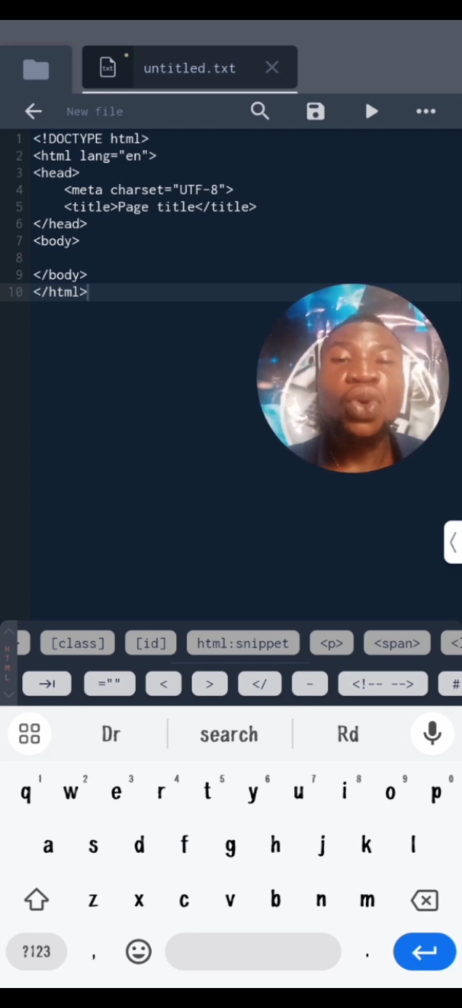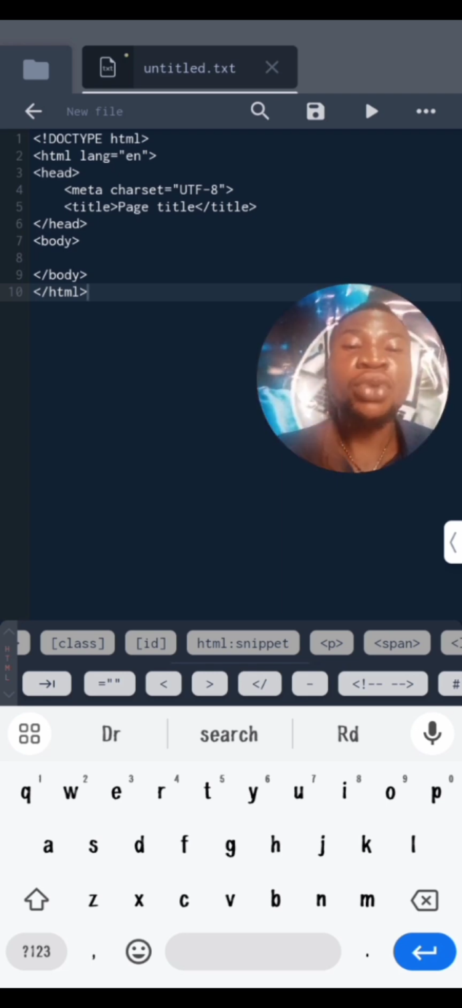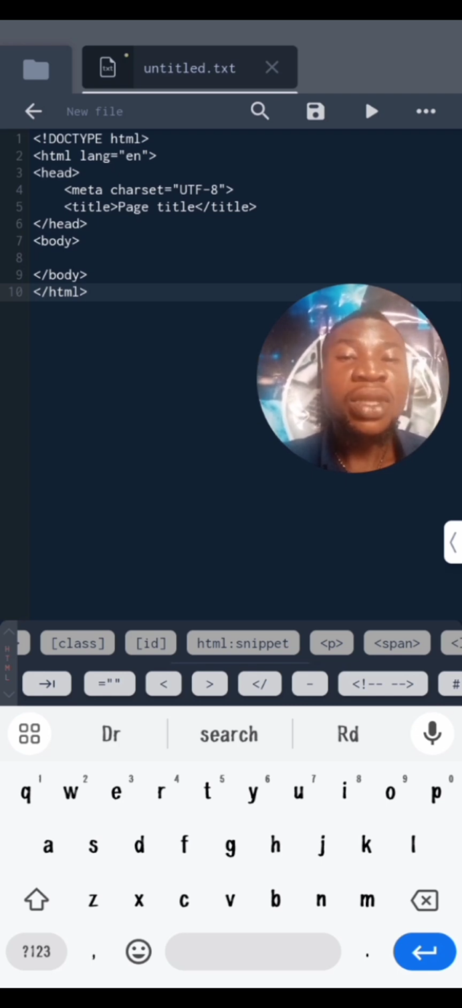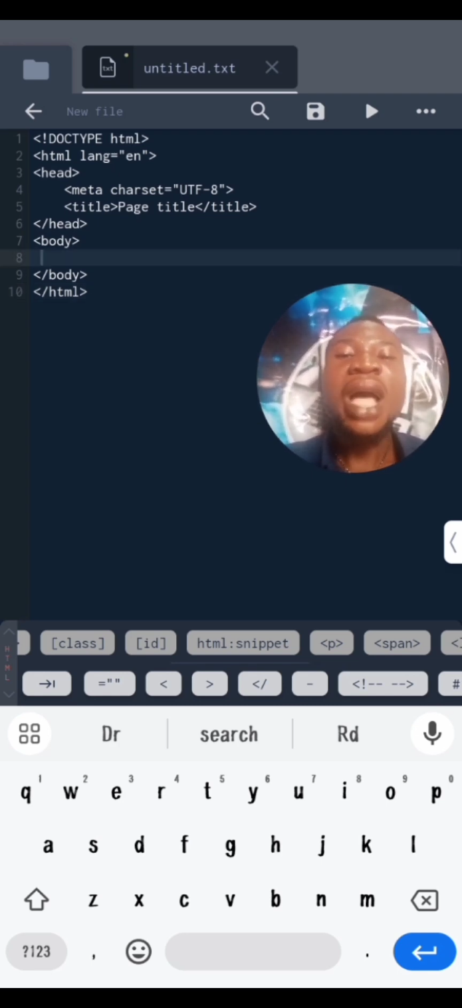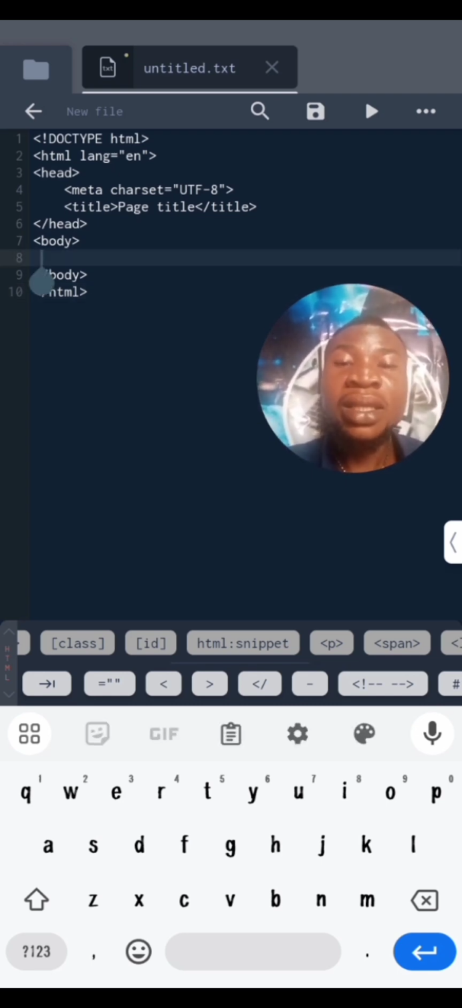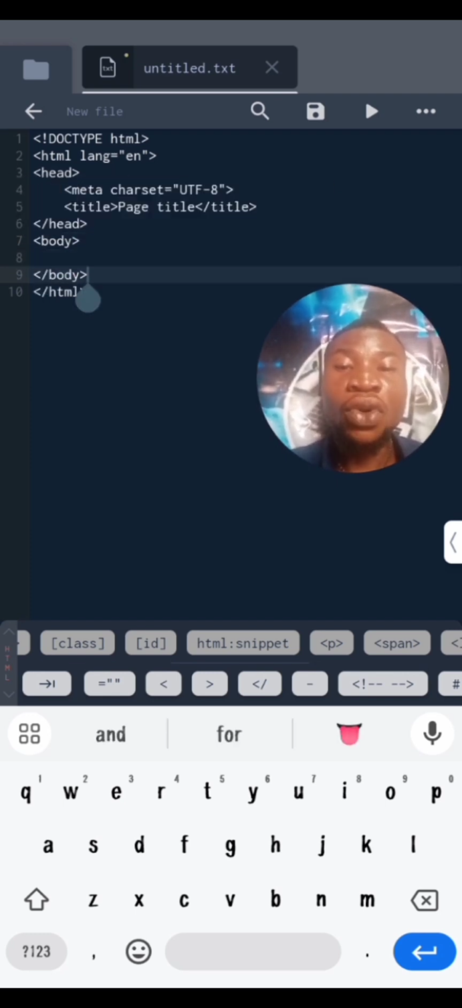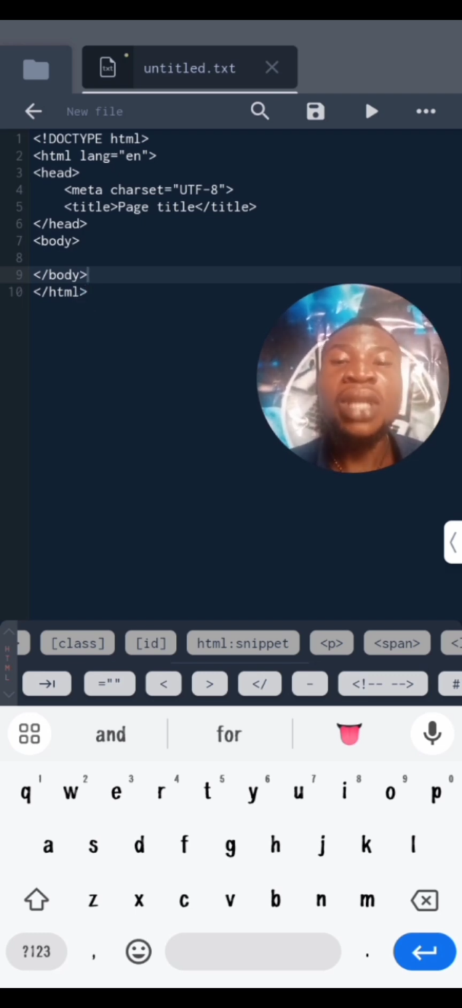Can you see the doctype I was talking about? It has simply brought everything for you to make use of. So the doctype is HTML. The language is English. Now in this body, you can see that it has even opened and closed all the tags for us. It has opened the body tag and closed the body tag.